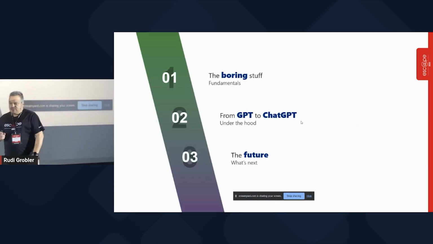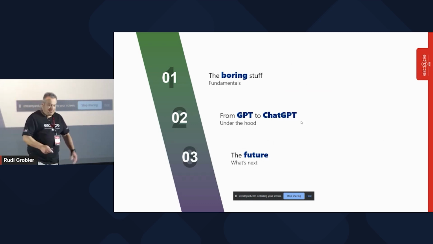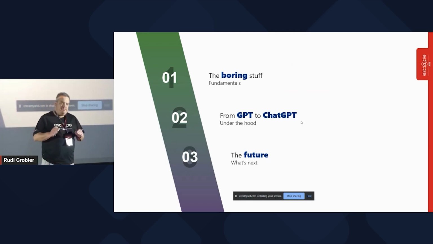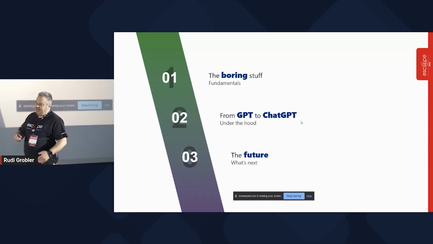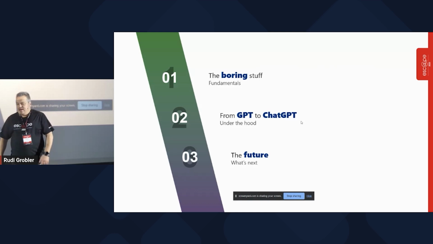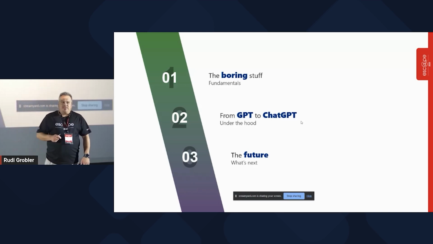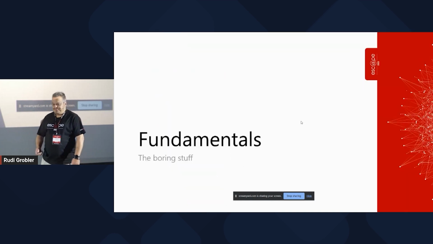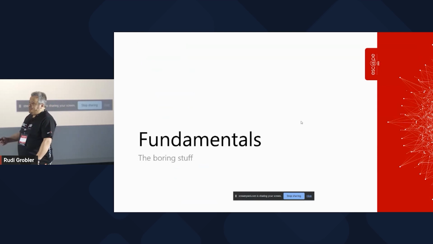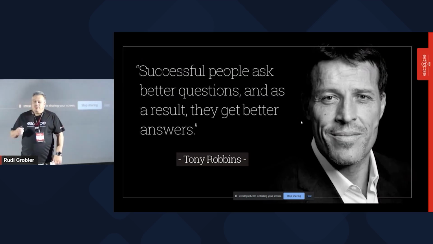As a short agenda, I already mentioned this, but we're going to cover the fundamentals, or the boring stuff, first. Then we're going to move on to GPT and more specifically ChatGPT. You can think of GPT as the brain of ChatGPT, if you will. It's an oversimplification, but keep that in mind. And then we will explore some of the future things that you could potentially do with technology like this.